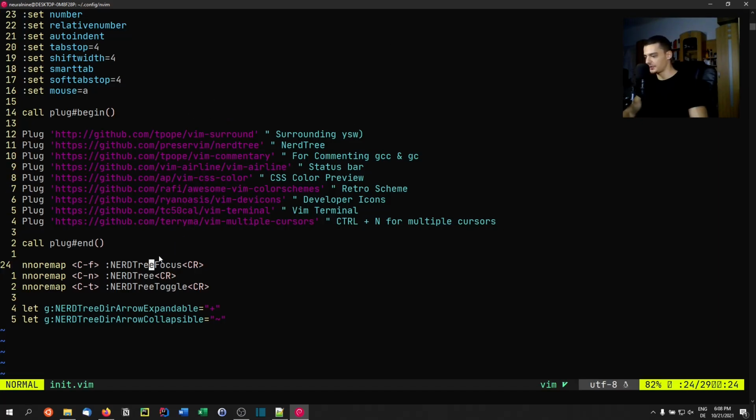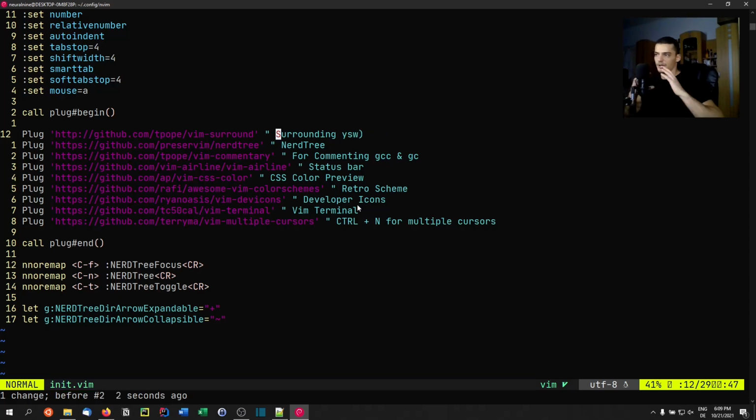So for example, if I use gcc, this is going to comment out that line. This is the commenting tool here. I can use surrounding, so I can just go and say ysiw and parentheses. This surrounds the word. Again, we're not going to talk about the individual plugins. If you want to see more Vim content, let me know in the comment section down below, and I'm going to show you my favorite plugins and so on. And I also have the video on my config already.